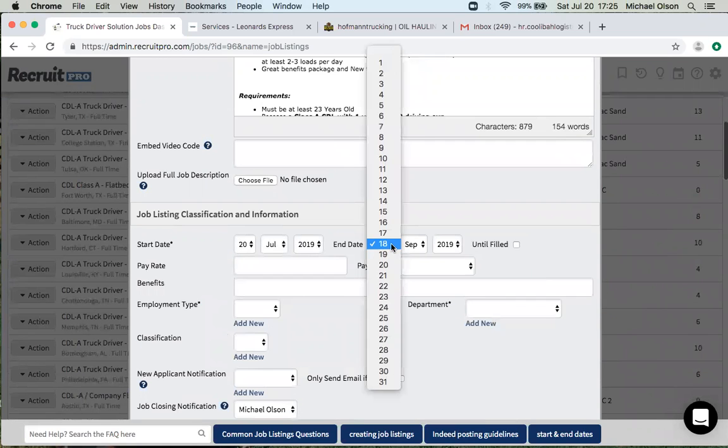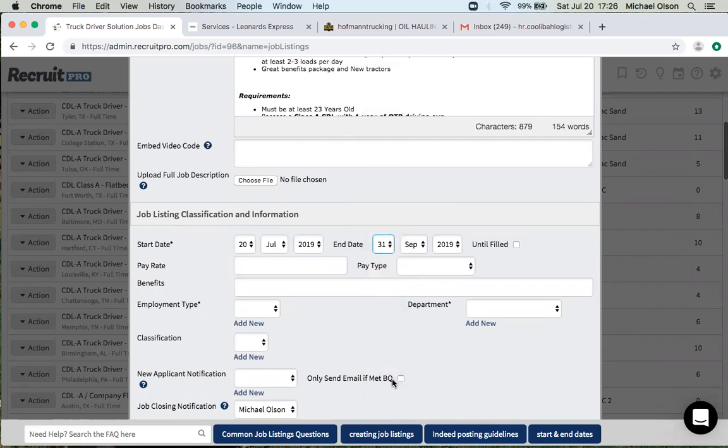Okay, so today's date, I usually like to go at least 10 days out. So 10 or 11, whatever. Is there 31 days in this month? Yes. Okay, so we'll just put 31 for the fun of it, and then change it to July.